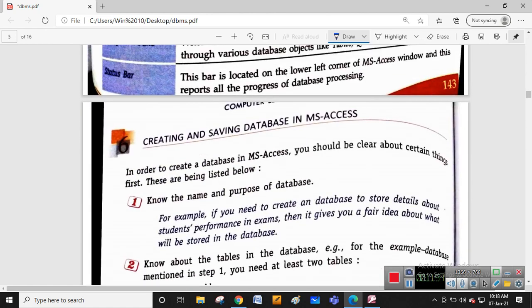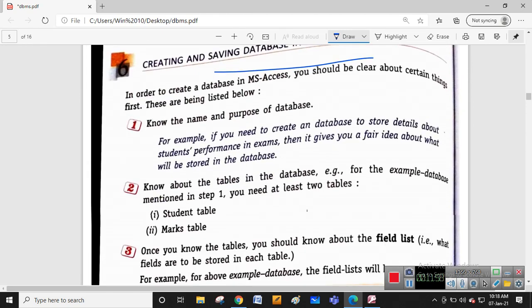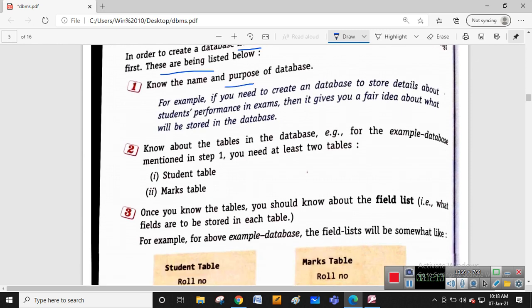So how to create and save a database in MS Access? Today let's see. In order to create a database in MS Access, you should be clear about certain things first. Before creating it, what type of data do you want to store? You have to keep that in mind. So know the name and purpose of the database. For example, if you need to create a database to store details about student performance in exams, it gives a fair idea about what data will be stored in the database.